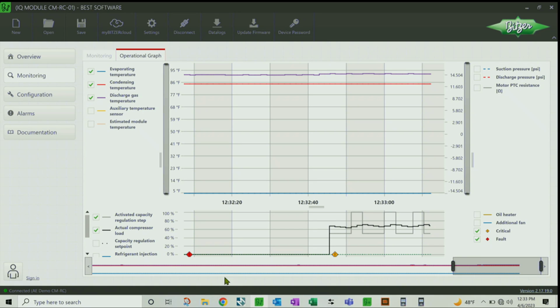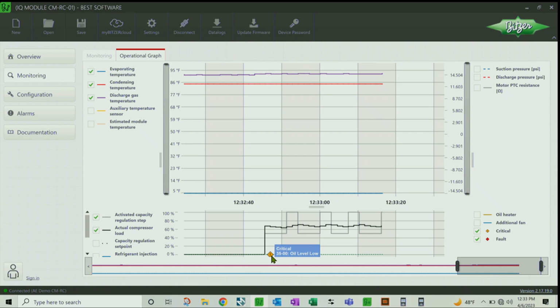All right, so if I scroll over here, I can highlight it and it tells you what the fault is. If I come over here, it tells me, oh, low oil level. Oops, better fix that, or else it's going to trip. And I'll do that in a second. But what it does is it turns on the compressor, right? And then it's trying to maintain this suction pressure.